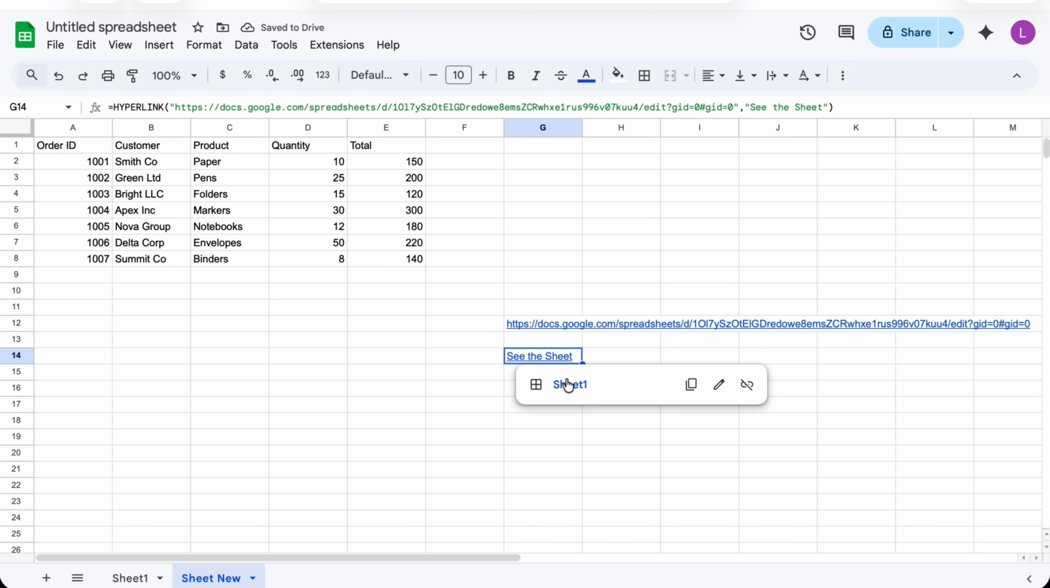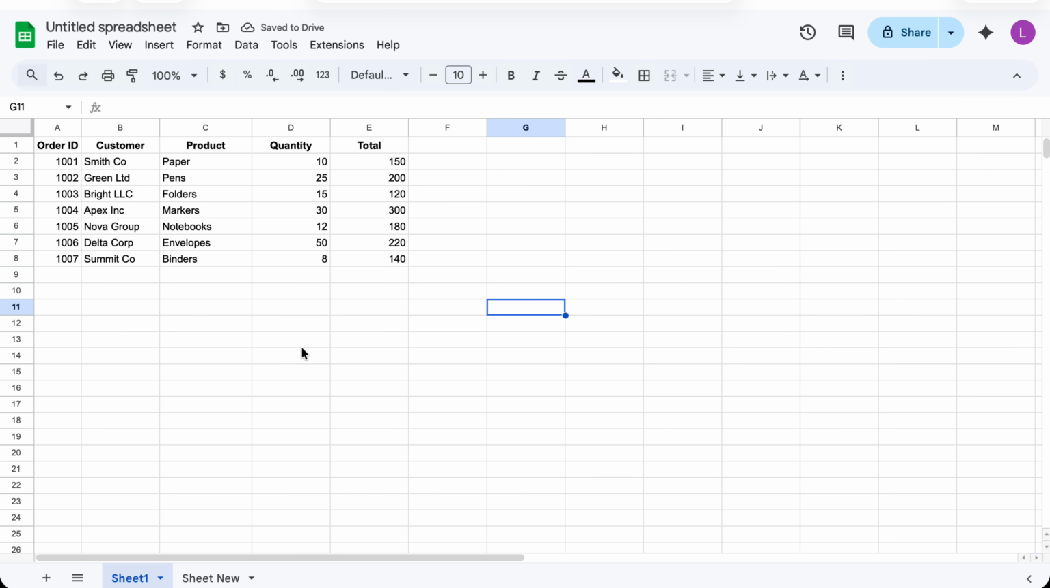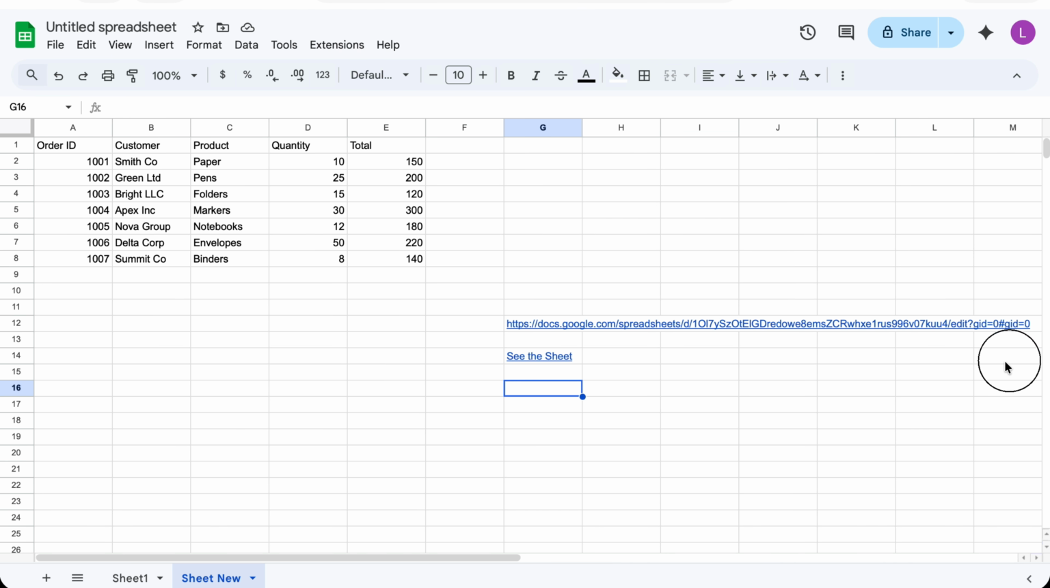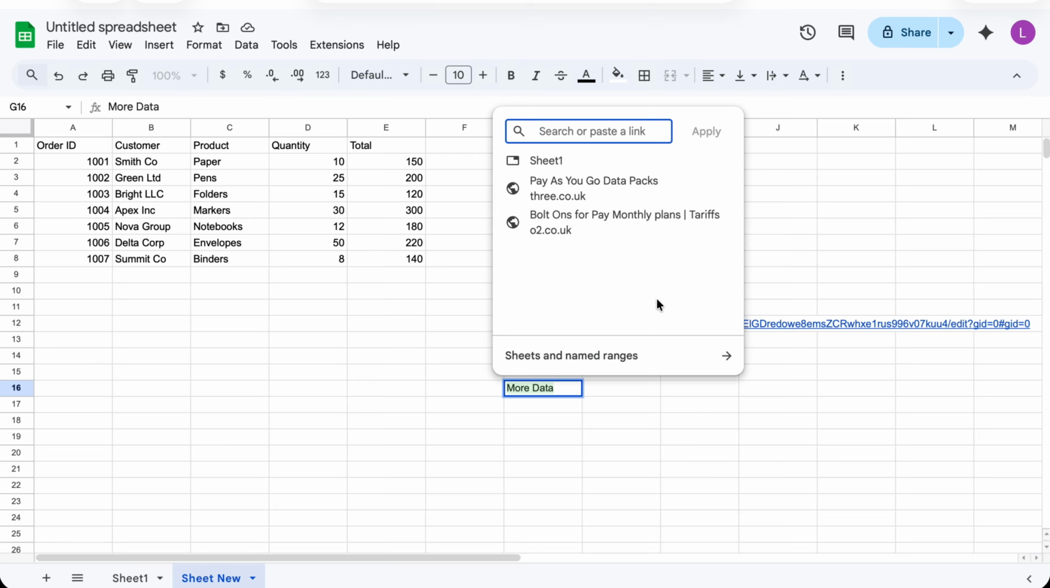Bonus method. Keyboard shortcut. You can also type your text, for example, more data, highlight it, press Command plus K, or Control plus K on Windows. Paste your URL. That's another quick and easy way to link to another sheet.